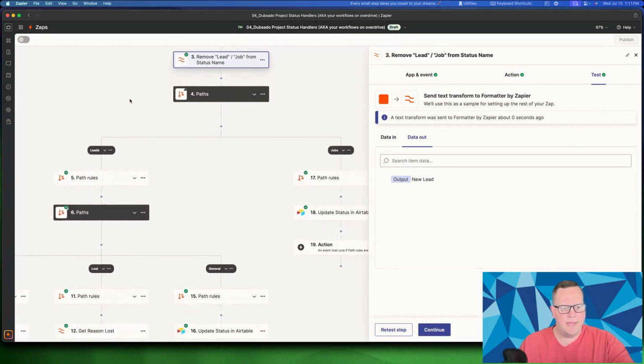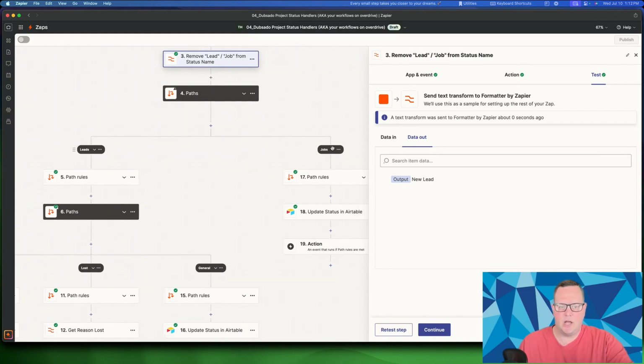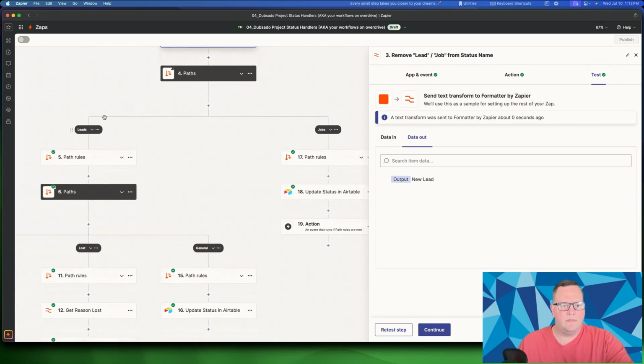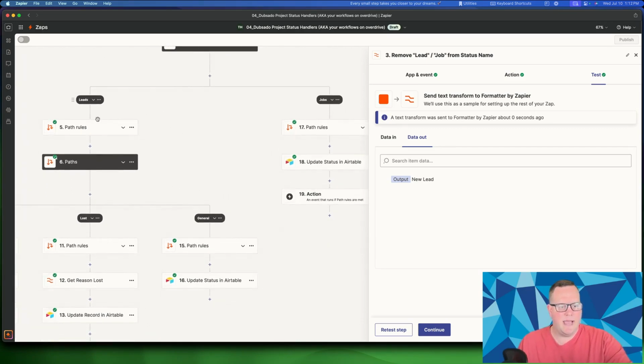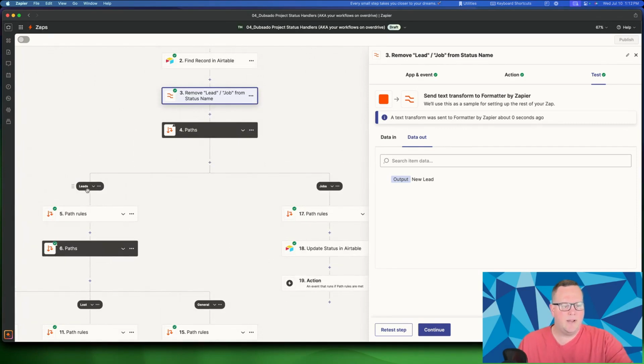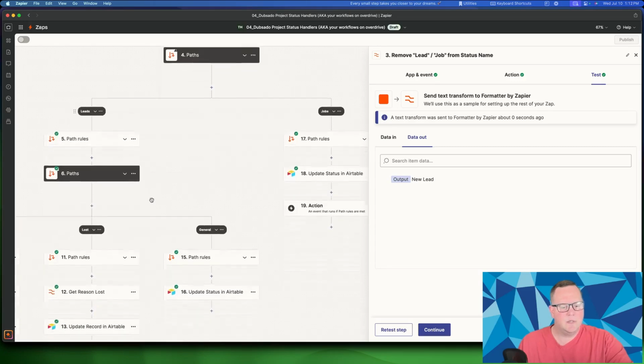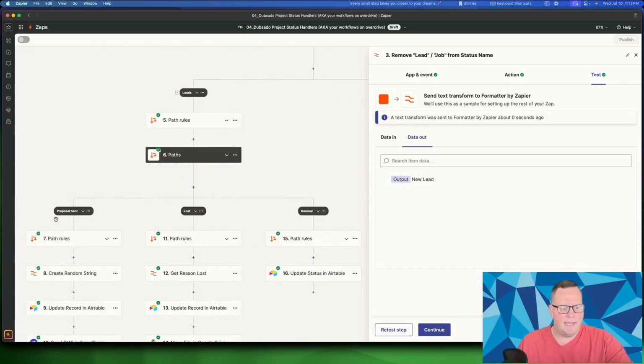And so then I have a path that's broken out. I can say, hey, I have one path for all of my lead statuses, and one path for all of my job statuses. One of the limitations of Zapier's Paths app is you can only have 5 things per path, but you can also have nested paths. So I typically say break it up into leads and then jobs, so you can further break it up by the actual project status later on.